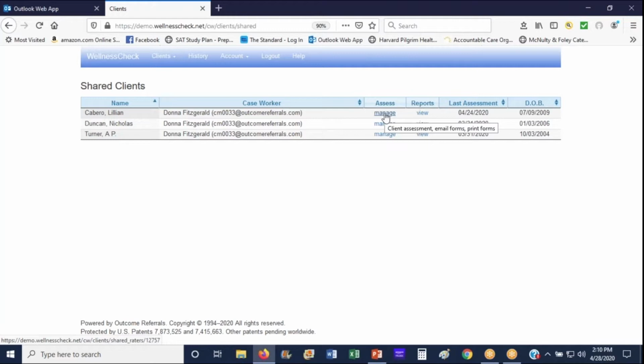You'll see when I hover over the link, these little helpful bubbles appear. I recommend using these bubbles to acquaint yourself with WellnessCheck. It's just a helpful feature. It tells you what you can do in each of these sections. Once you go through WellnessCheck a couple of times and you learn the different areas and parts, it's very easy to use. The next column is the reports column with the view link.